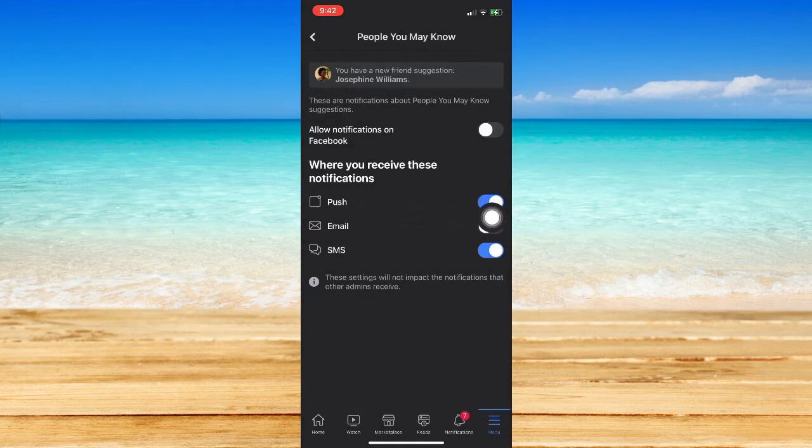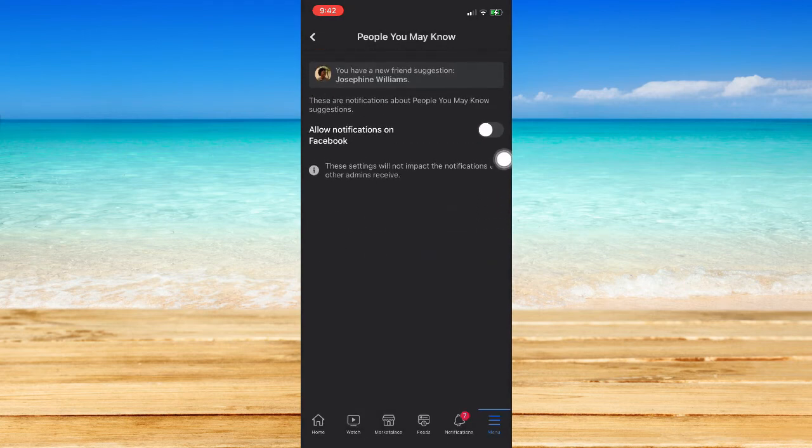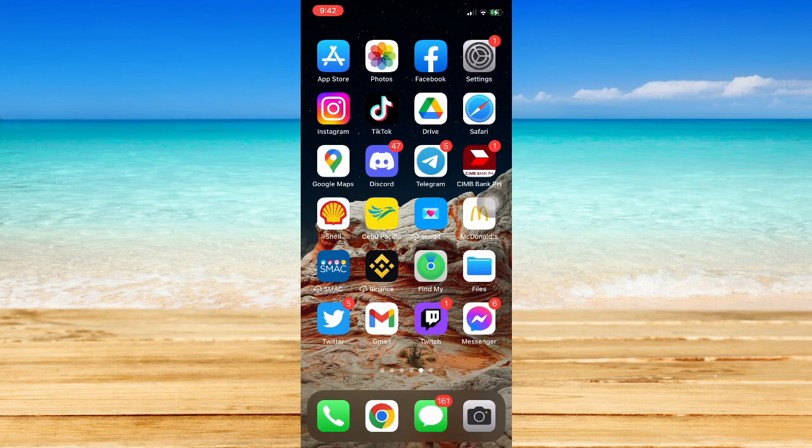So click on it, click on turn off, and then the toggle button now should turn into gray, and not blue. And also, the settings below it will disappear. So that's it. That's how you can disable people you may know suggestions on Facebook.